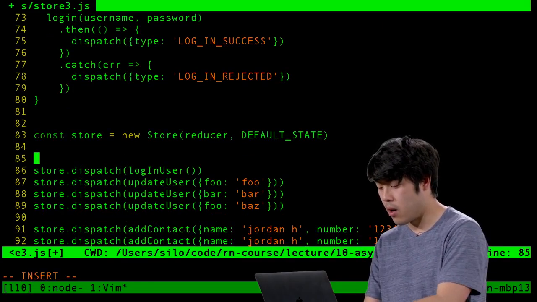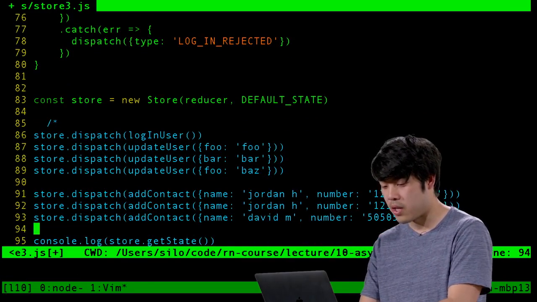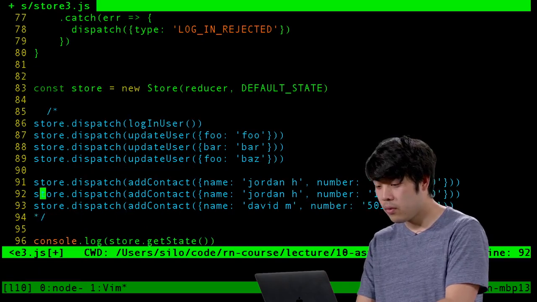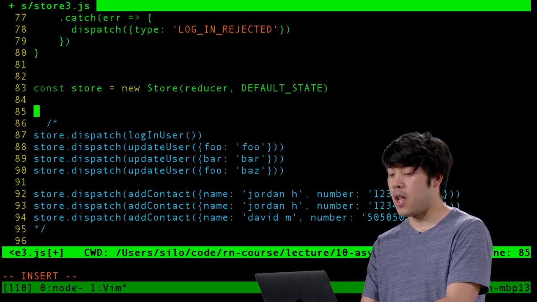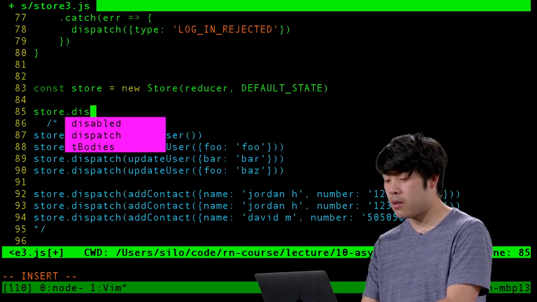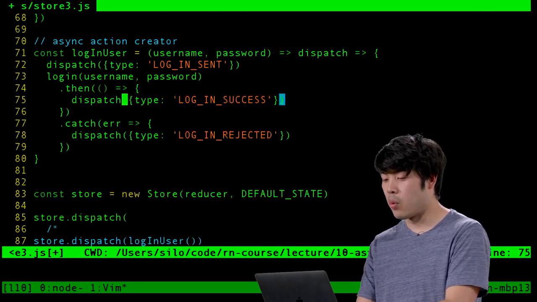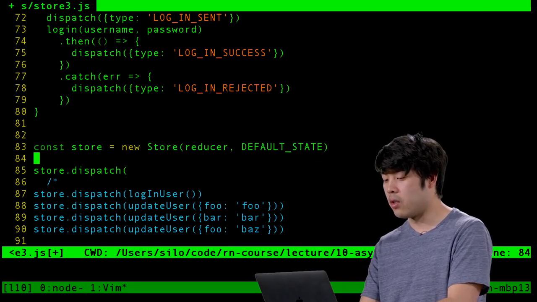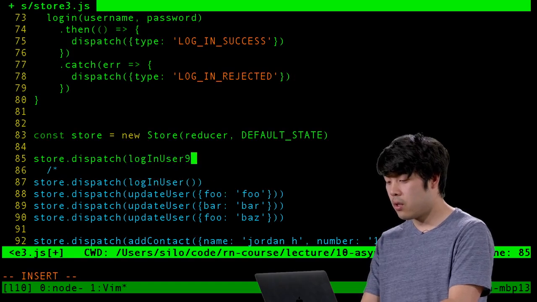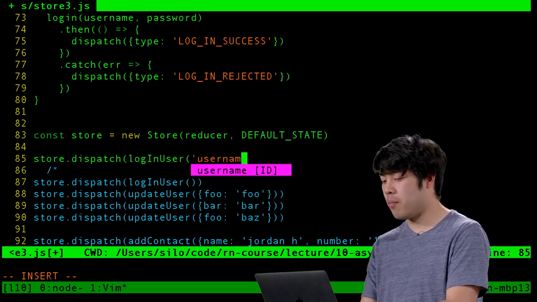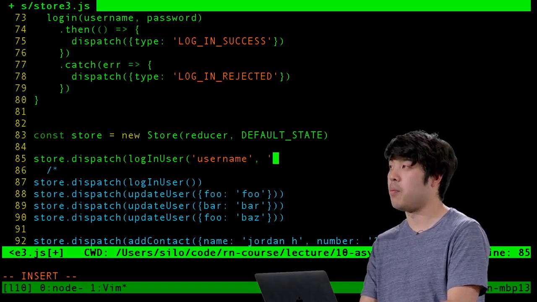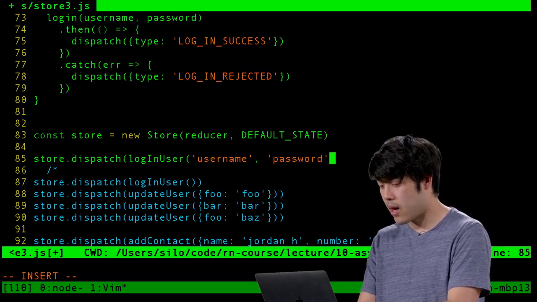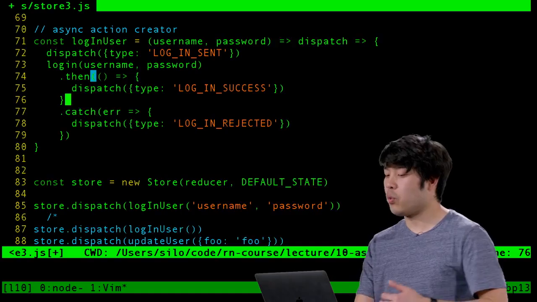So let's comment out all of this old dispatching, and instead do store.dispatch. And what are we dispatching? Well, we're going to dispatch this action creator called login user, and we're going to pass it the username and the password that we know are correct. And what do we expect to happen?